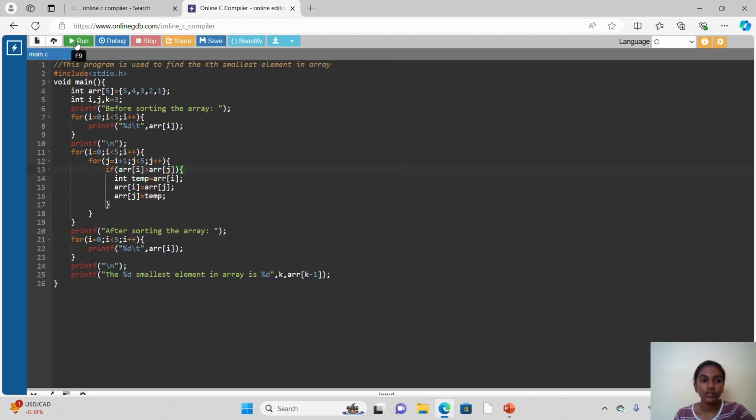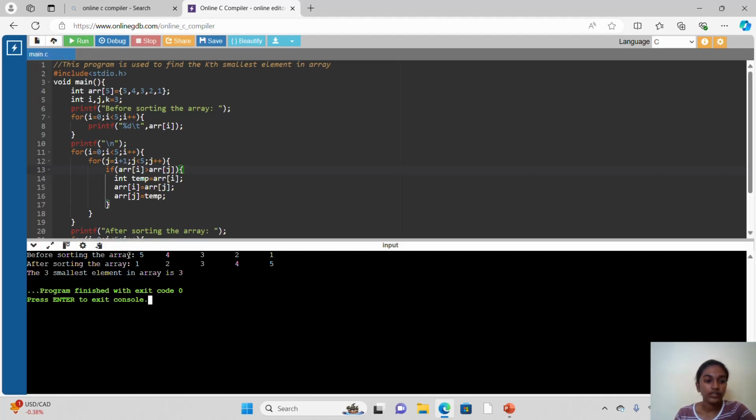So let us run the program. Here we can see, before sorting the array, the elements of the array are 5, 4, 3, 2 and 1. After sorting the array, the elements are 1, 2, 3, 4 and 5. The third smallest element is 3.